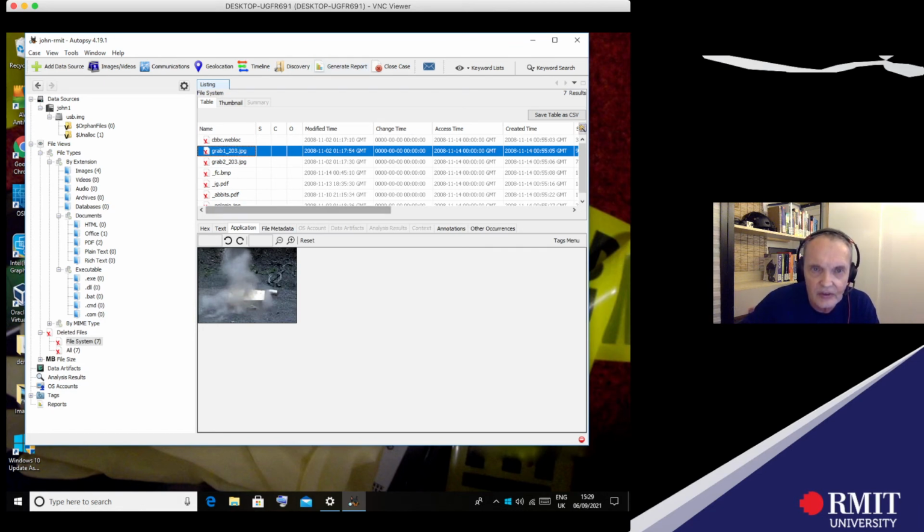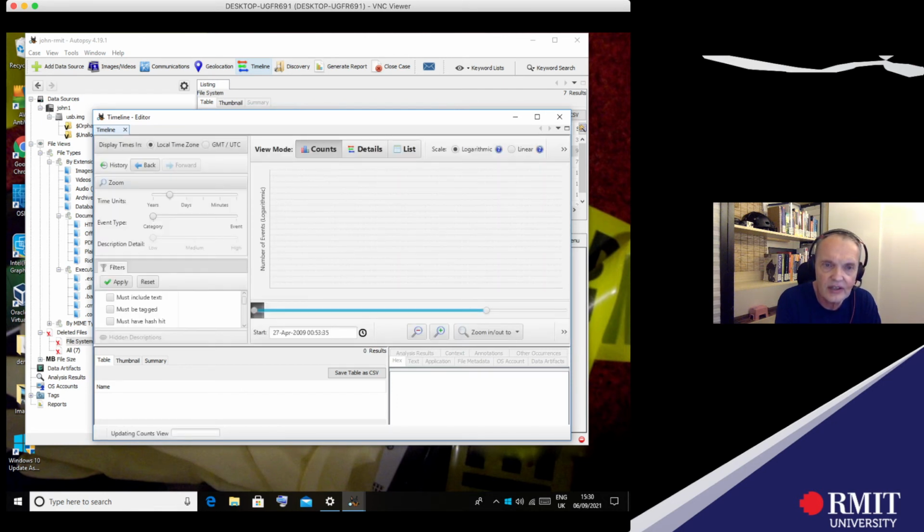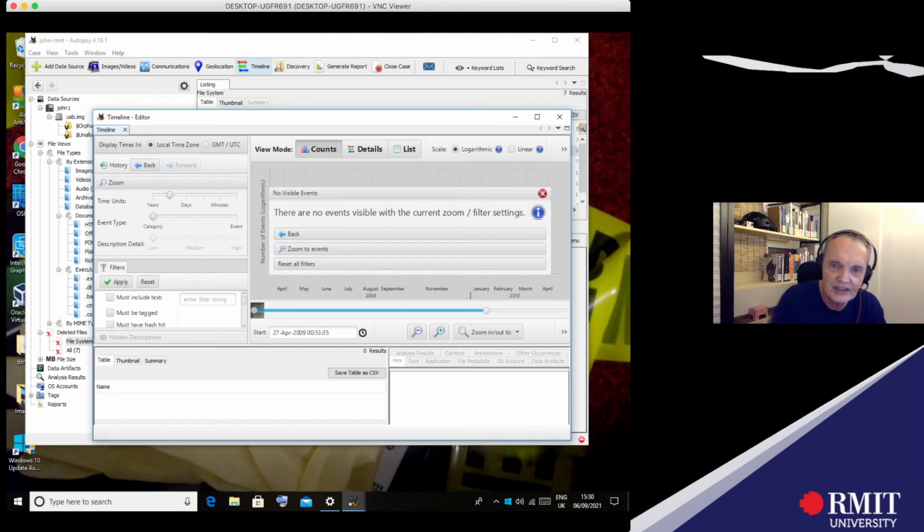Now, another thing that's quite useful is we can look at the timeline. So let me generate the timeline. Now, this doesn't work on some systems, but it works, I think, on this one. It takes a little while to do it, and then it's generating a timeline, and you'll be able to see the date on which I made this, which is nearly, let's see, about 14 years ago.